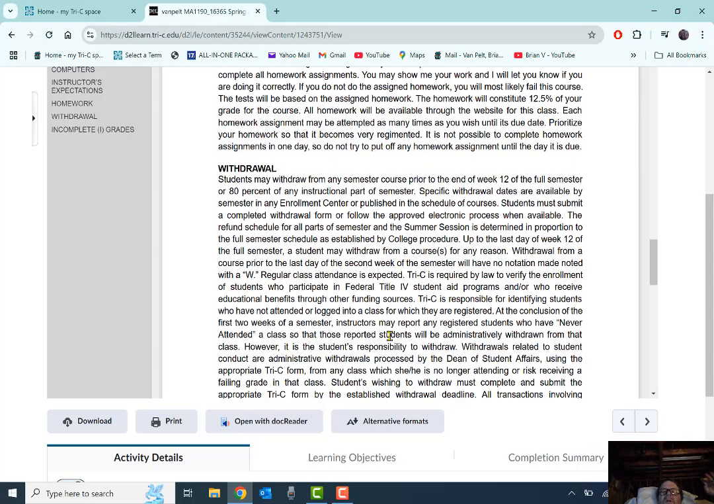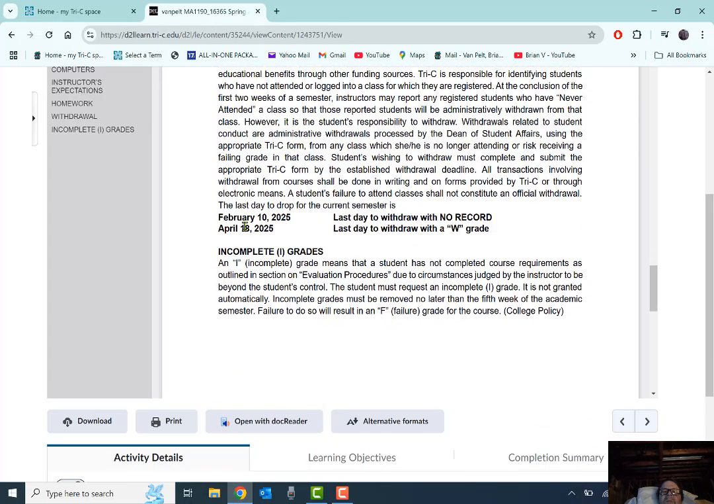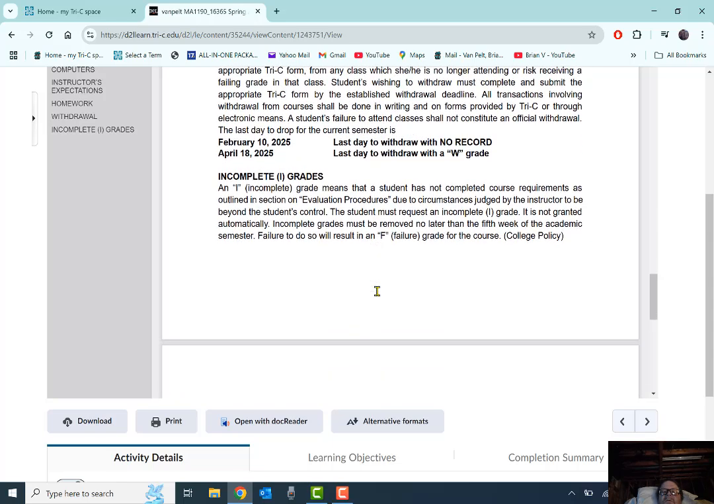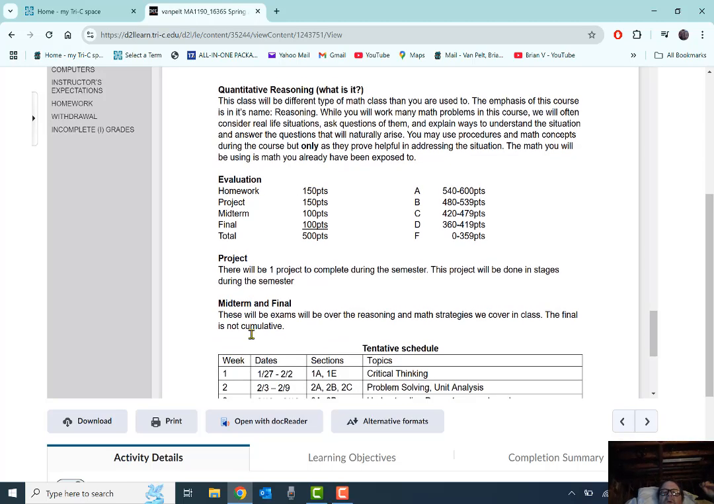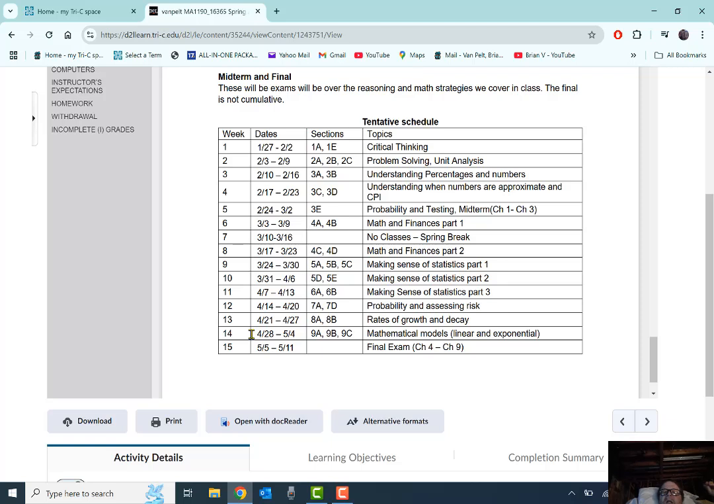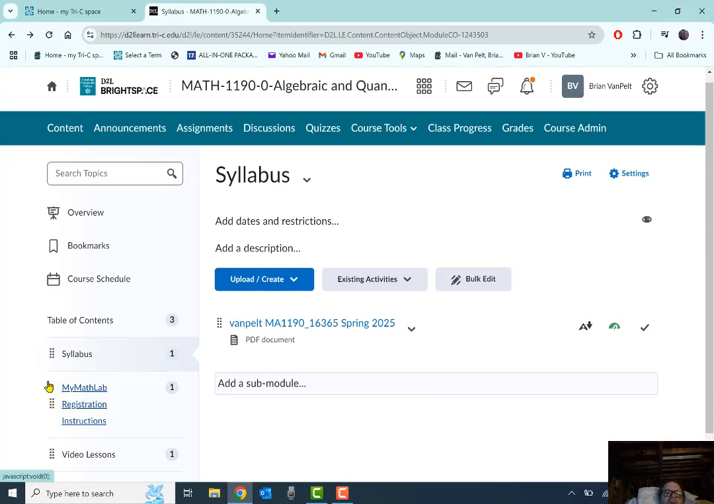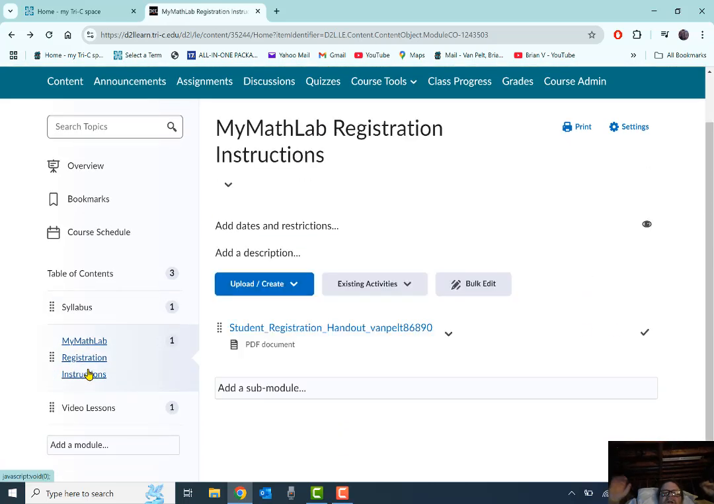You'll have homework all the time. And then we have the withdrawal dates for you. Quantitative reasoning is a little bit different than a traditional mathematics course, so I invite you to read through this. You will have a project that is pretty heavily weighted in this course. For linear algebra, you do not have projects. And then the last page is the tentative schedule. So that's good. Let me come back out of here. And then come back to my math lab registration information.